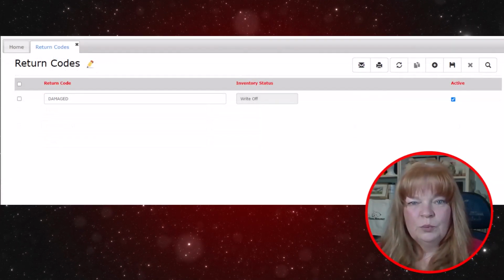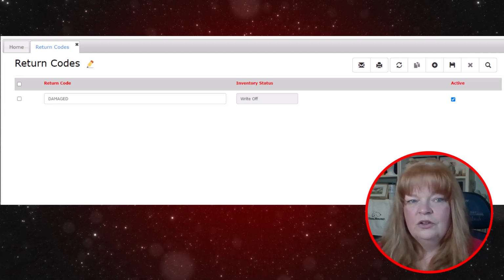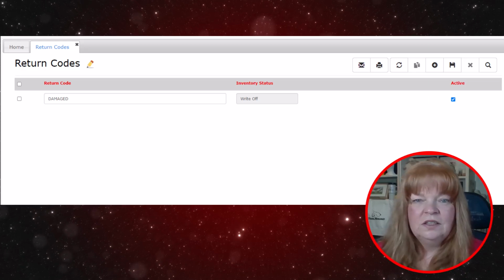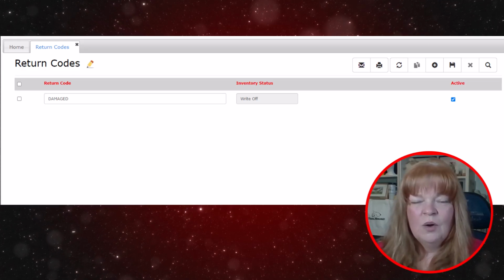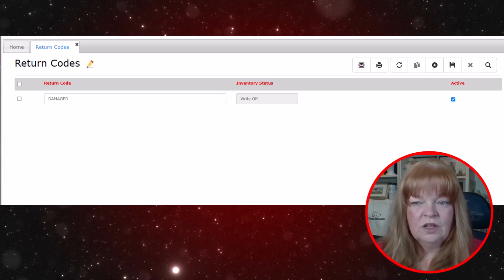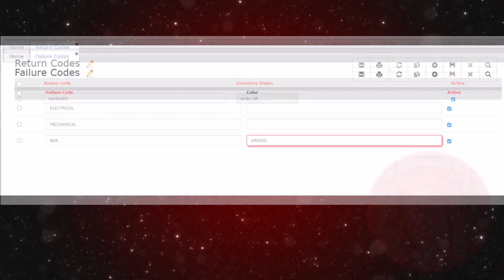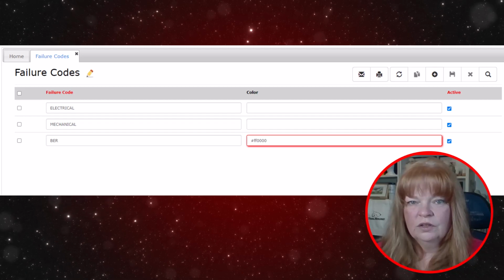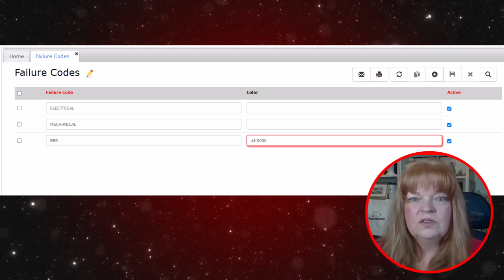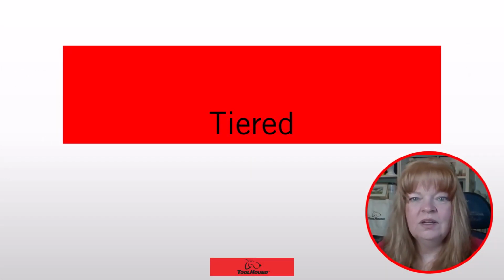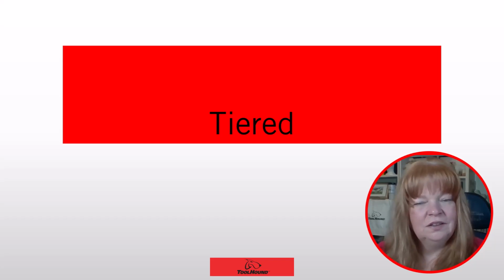Return codes are used with the purchasing module only. They're used to send inventory back to the vendor after receipt, and this is the only pick list that actually modifies something else. It changes the inventory status of serialized items. Failure codes can be used in the service module on work orders, and there is an option available to select the highlight color. The tiered or nested lists support a second level for each parent level with multiple references. Let's take a look at them now.